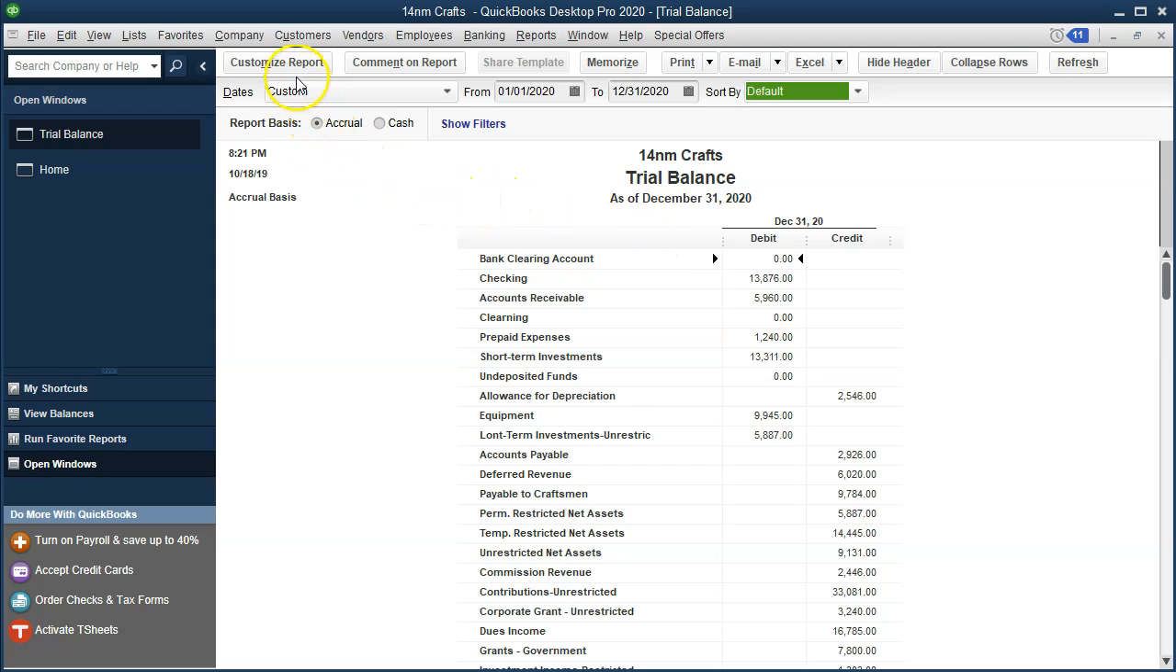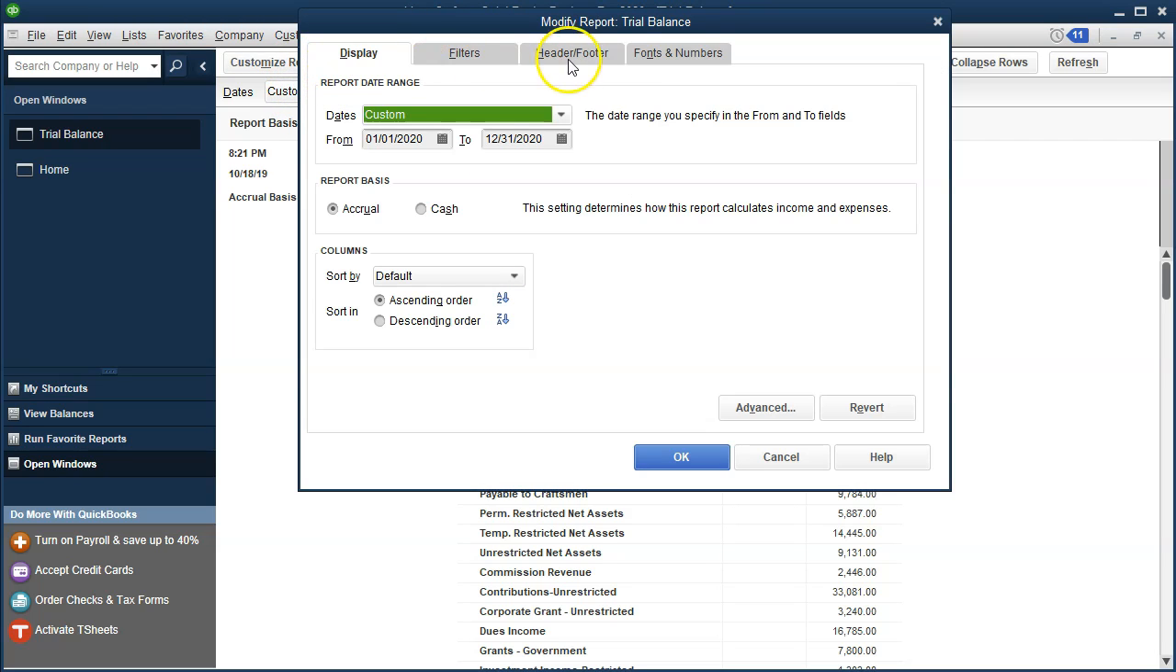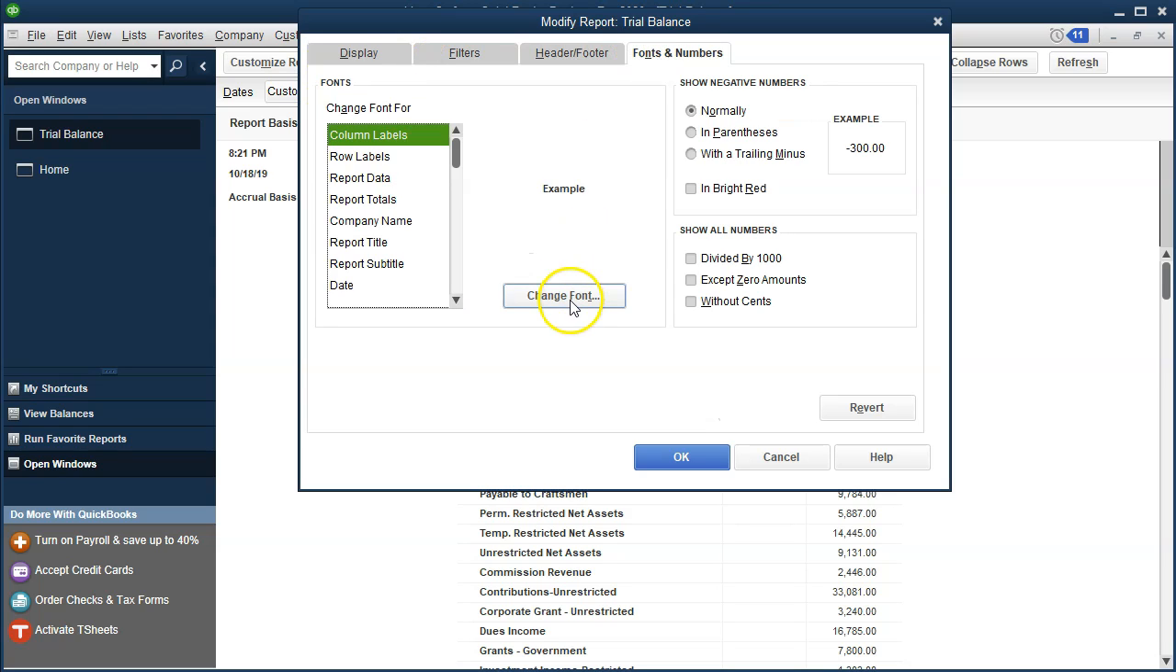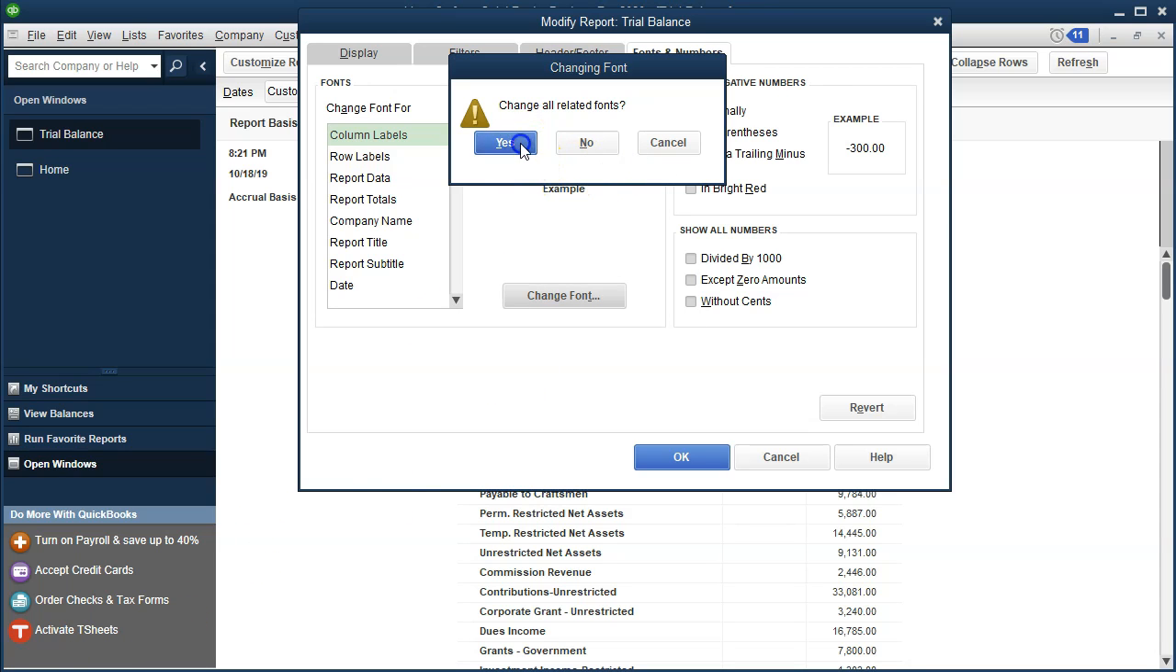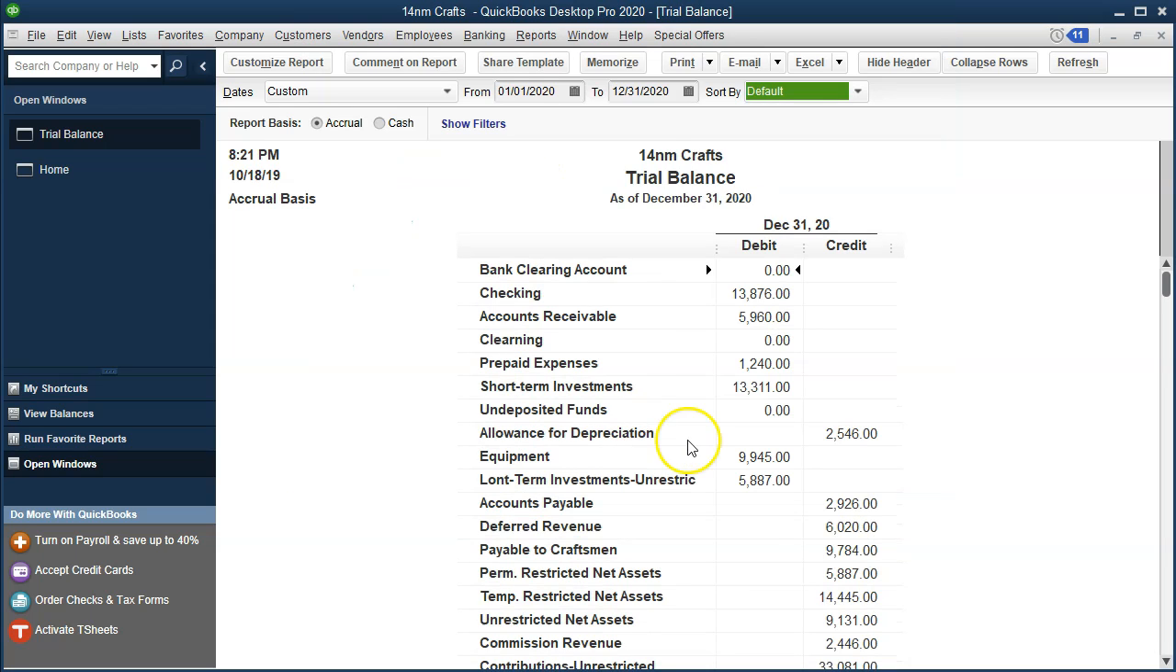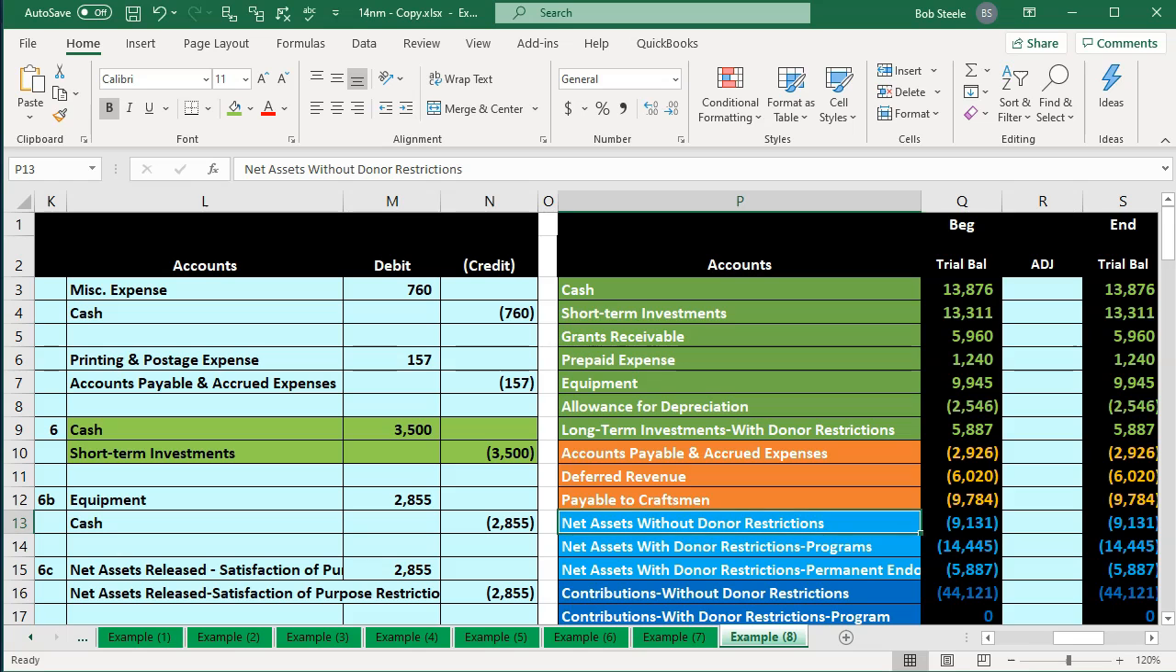I'm going to then adjust the font size by going to Customize Reports up top in the left, Font and Numbers, and Change Font, changing the font size to number 11. Right there, and OK, and yes, and then OK. There's our trusty trial balance. We're now going to go to our Excel sheet and think about what our transaction will be.